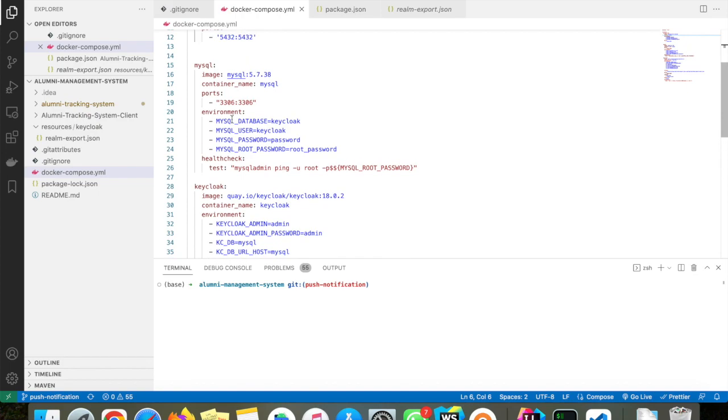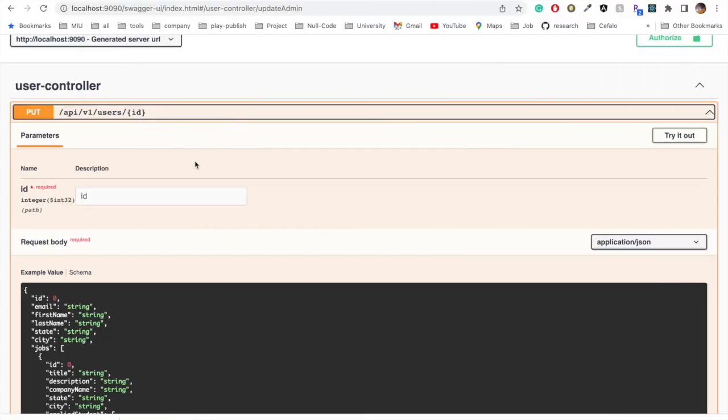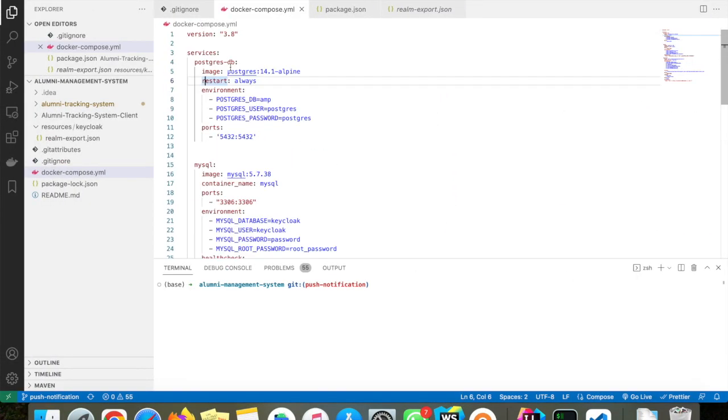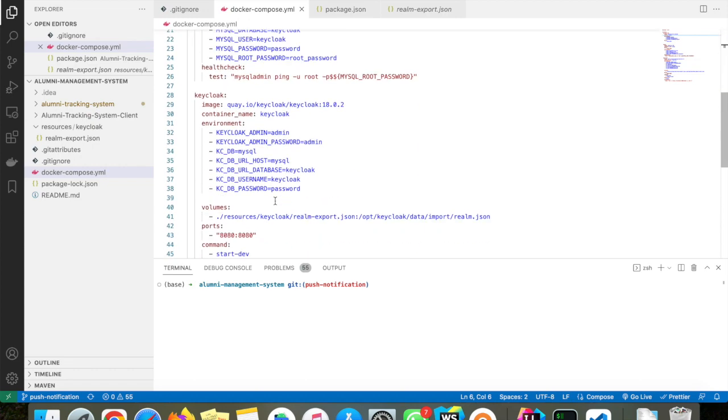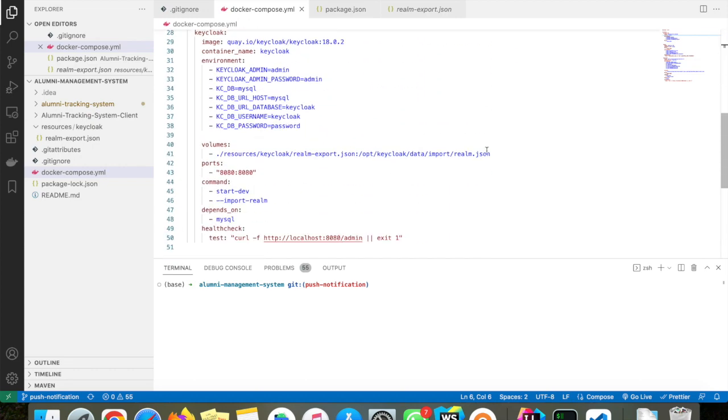So if you just do Docker Compose build and Docker Compose up, this will create our database and the Keycloak server with some configuration, so with predefined configuration. So we export our Keycloak configuration and put it in this Docker Compose file so that it will remain the same in any PC.